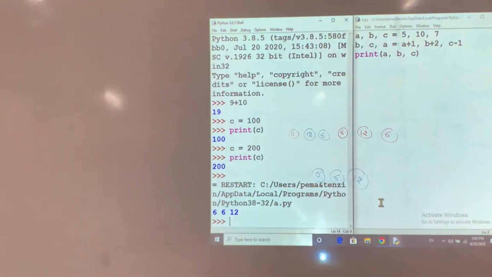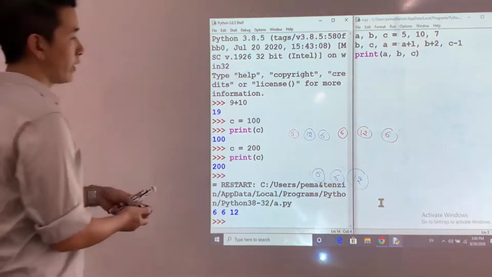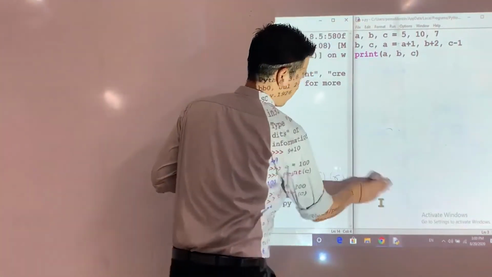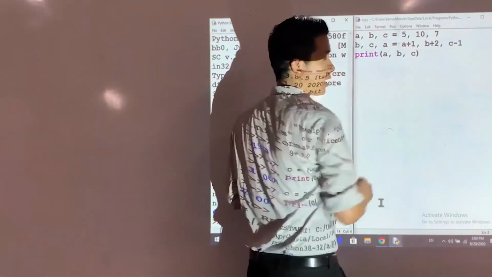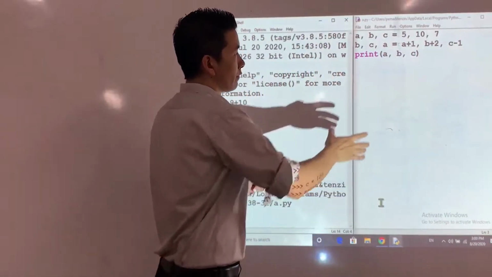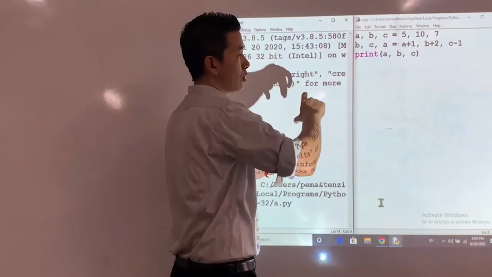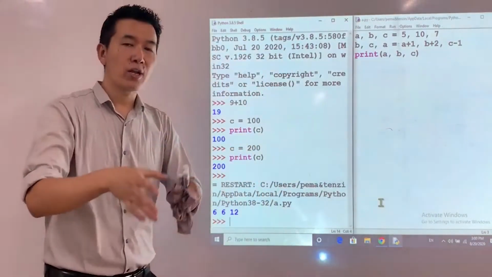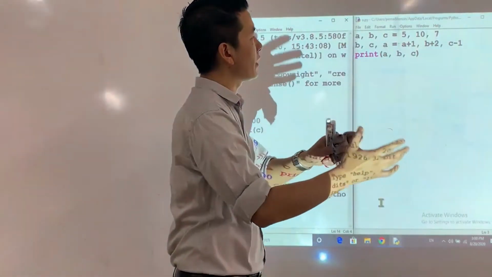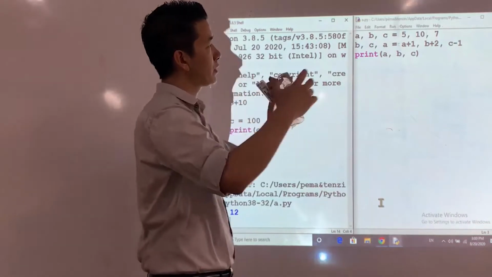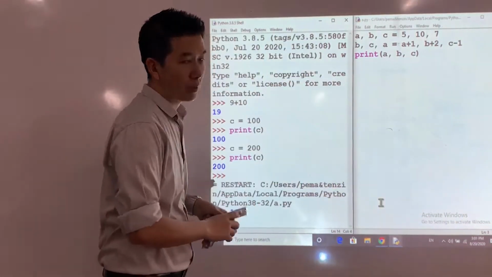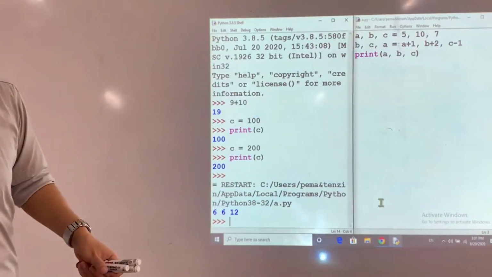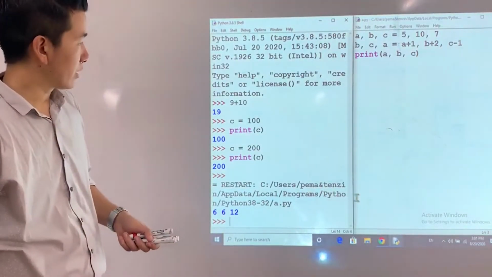I hope you have understood this. It's pretty simple, right? You need to first evaluate the expressions on the right hand side, and then be careful when you assign the values. They should happen on an orderly basis. The first value should be assigned to the first variable, second value to second variable, third value to third variable. Now let's come up with another example.